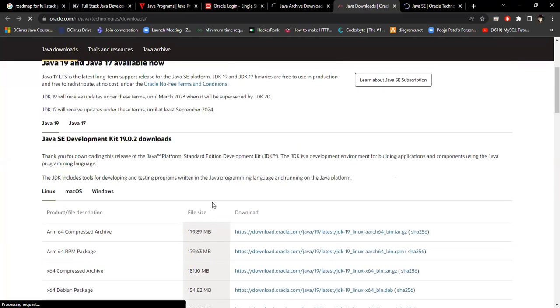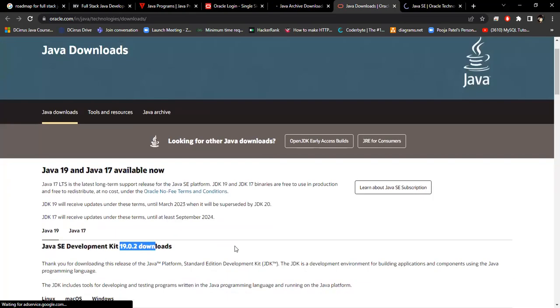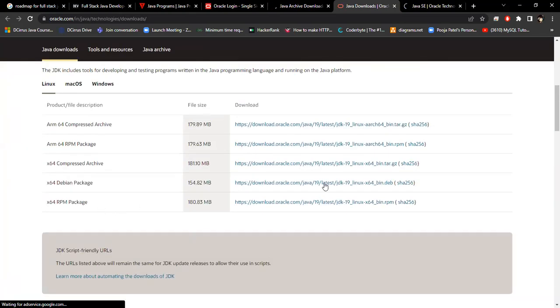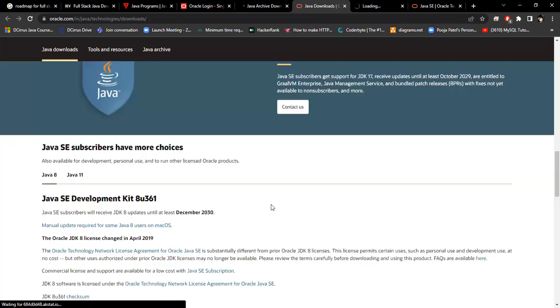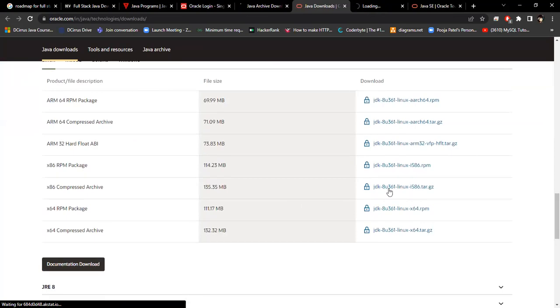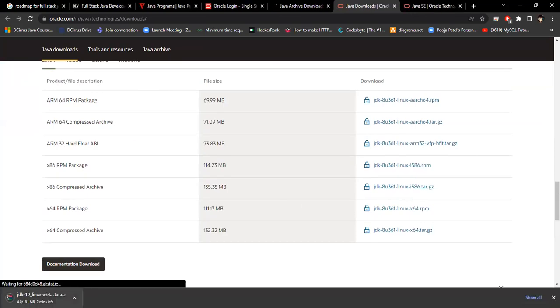Okay, see this one, the JDK 19, the latest one. You can copy this and open it, or you can open this one. See, JDK 19 is downloaded. It is downloading. This is the latest one, 19. You can use this one also.